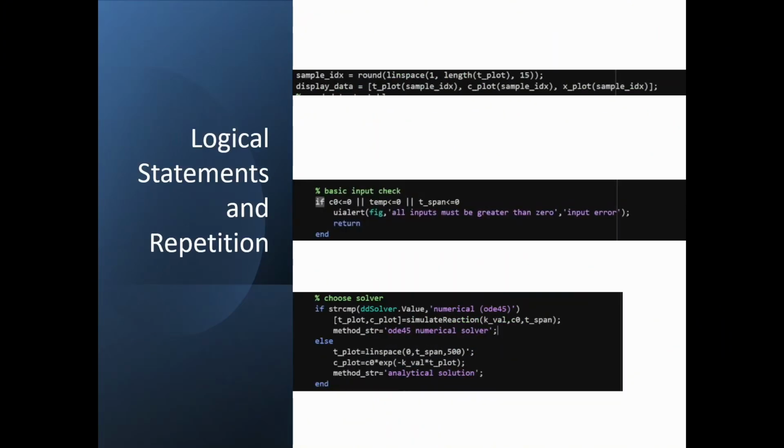The program also uses logical statements and repetition to control execution. Input validation ensures that all values are physically valid, such as preventing negative concentrations or temperatures. Conditional statements are used to select between the numerical and analytical solvers. Additionally, repetition occurs in the numerical solver and in sampling data for the output table, allowing efficient handling of large data sets.